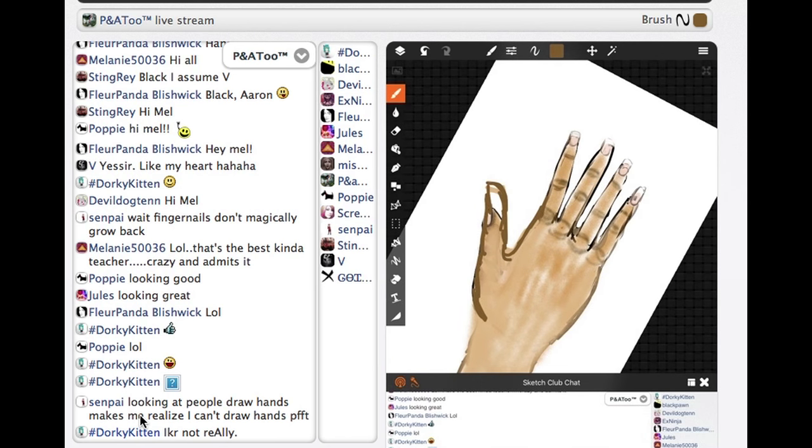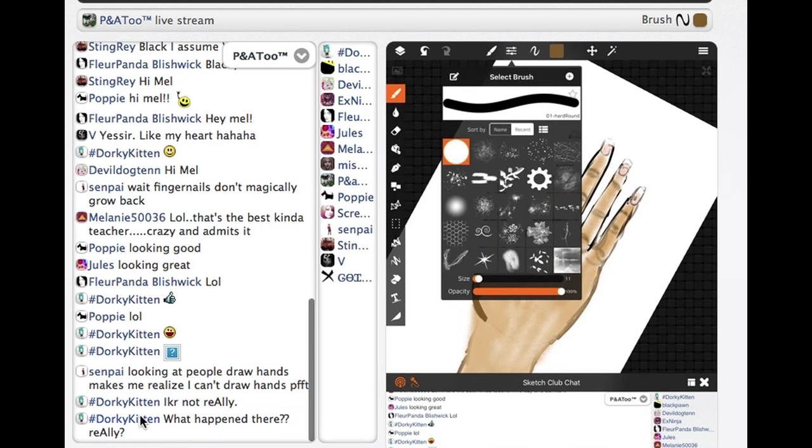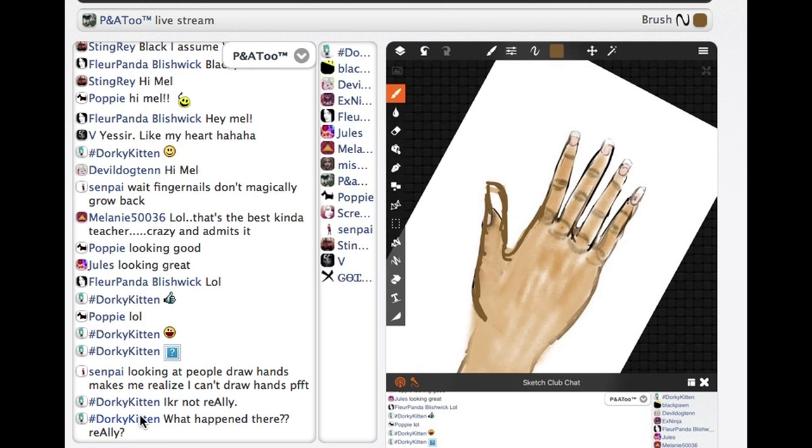So I catch myself, and I come back in, and I'm like, oh, shoot, what am I doing? There we go. Now it's more proportionate. And now I can go back in and clean it all up again.